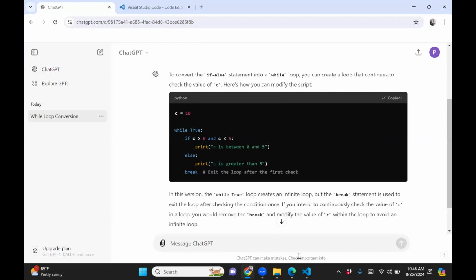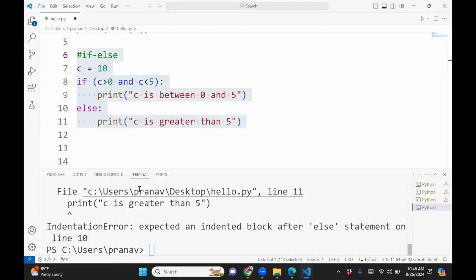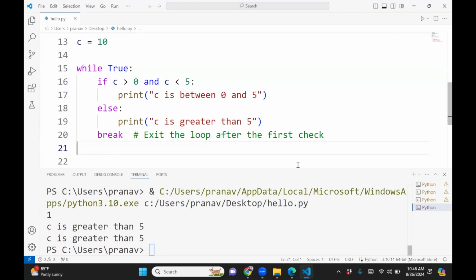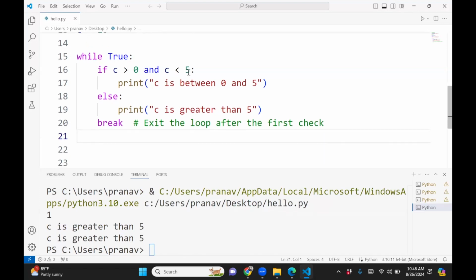So it's copy this, go here, and then paste it. And then let's run it. So it printed the same output, C is greater than 5, two times, once using my if else, once using the while.